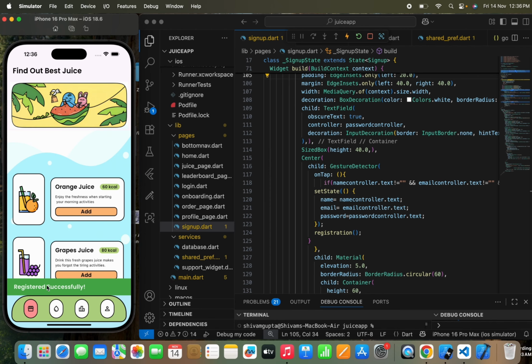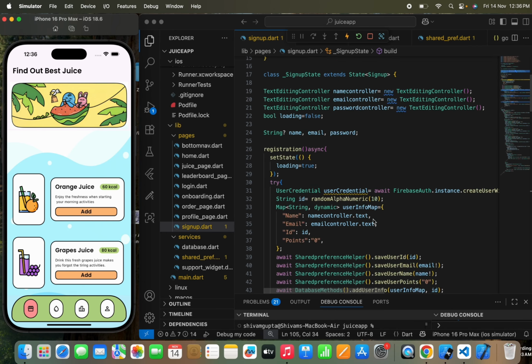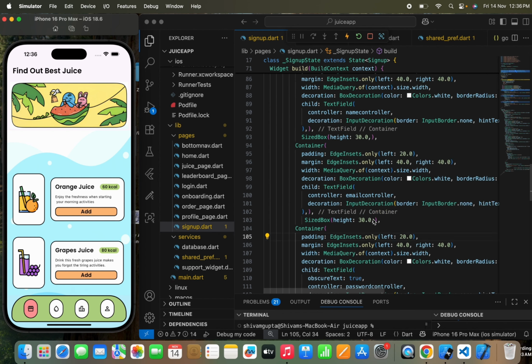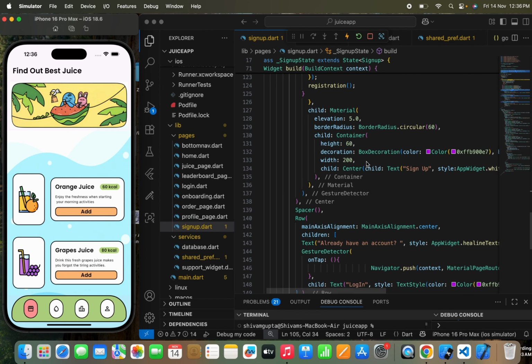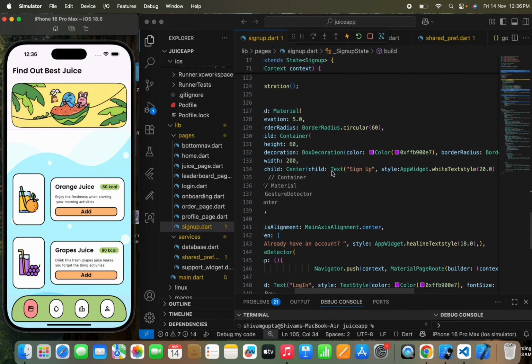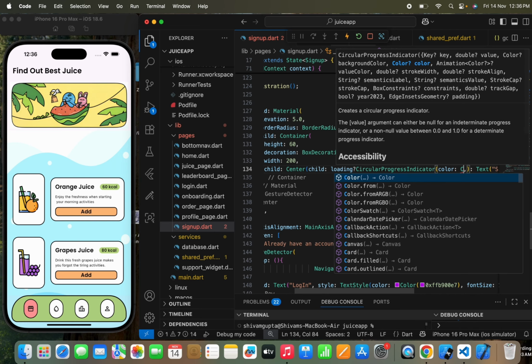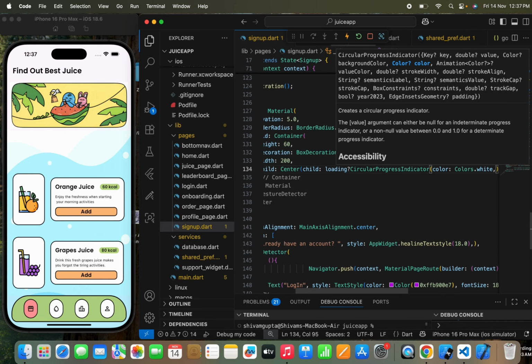Okay, so we have registered successfully and directly moved to the app. You can see that this is the green light that has been displayed over here. But you can notice that, as I've told you, there will be a circular structure shown once we click the sign up button, just to know that the user has clicked that button, right? So what I'm going to do is move over here and pass loading is true. Then I need to show the circular progress indicator, something like this. We just need to pass the color, which is Colors.white, something like this.